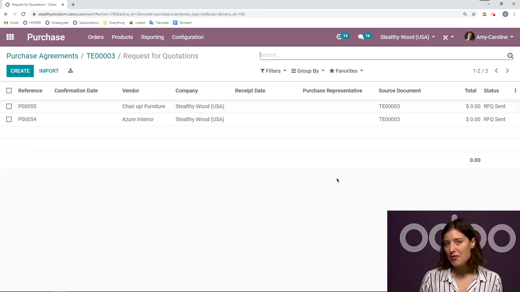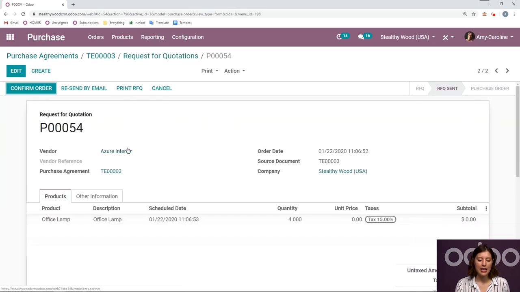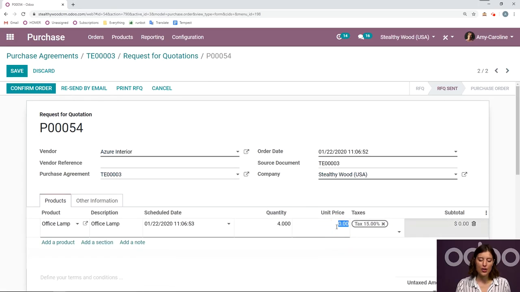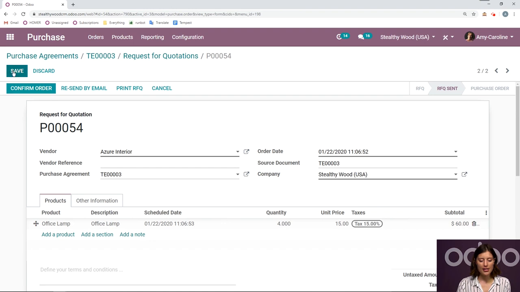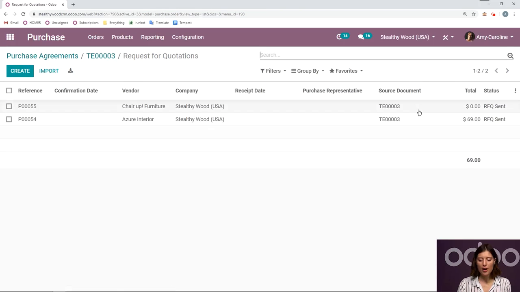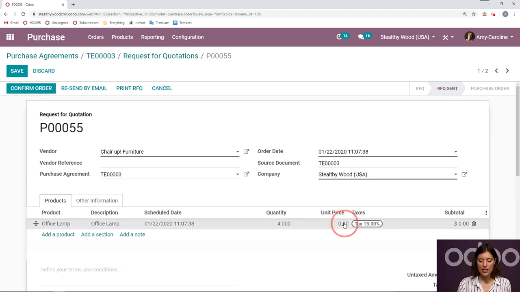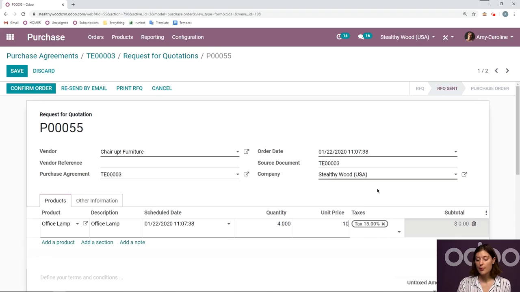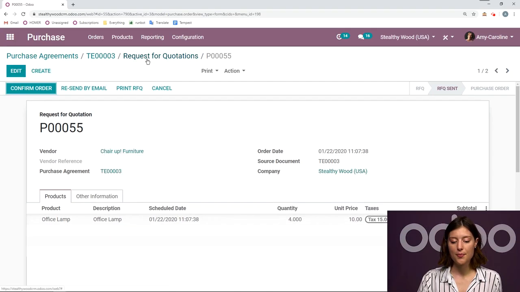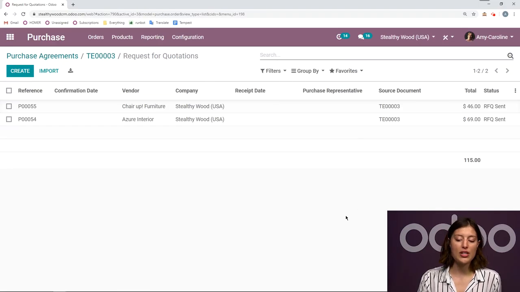But now let's imagine that I have received the offer from the vendor. So I'm going to go ahead and say that Azure Interior is going to charge $15 per unit. I'm going to save this, go back to my RFQs, and I'll say that Chair Up is going to offer me only $10 per unit, and then we're going to save. Now, if I go back to my request for quotations, I'm going to be able to compare the two, okay? So this will give me the total for the entire order. It's not just the unit price.